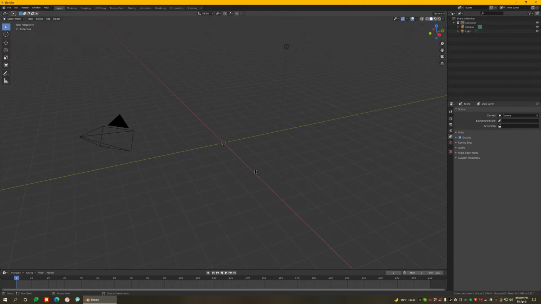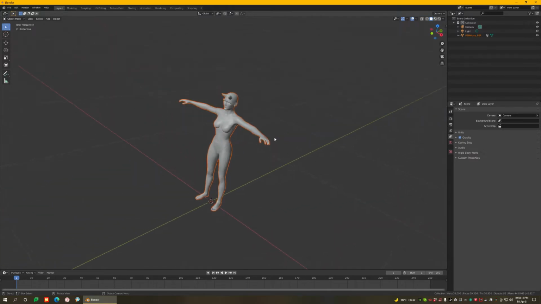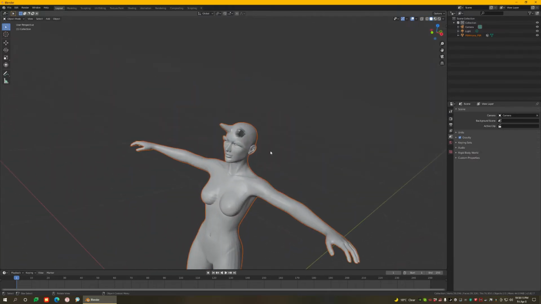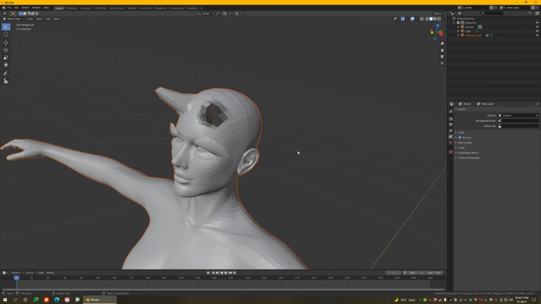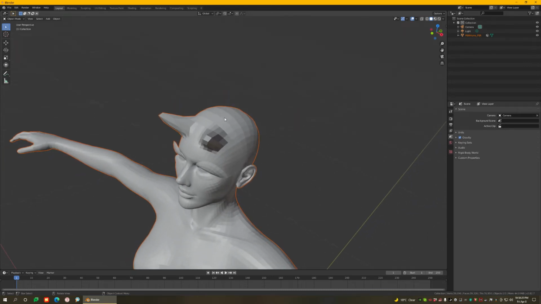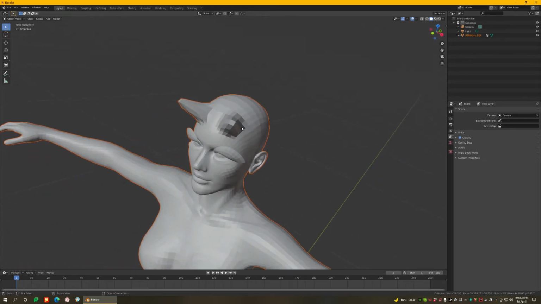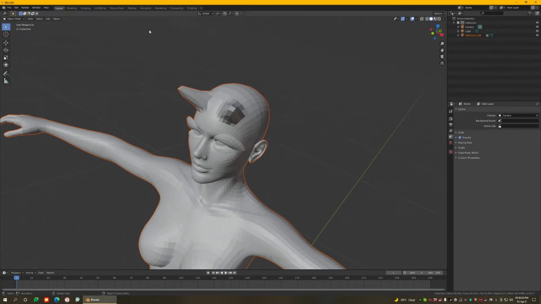So let's import it. Here it is, the figure. And as you can see, it does have the horns. And what I'm going to do here is add a third one. I'm going to modify this morph target. So let's switch to edit mode.